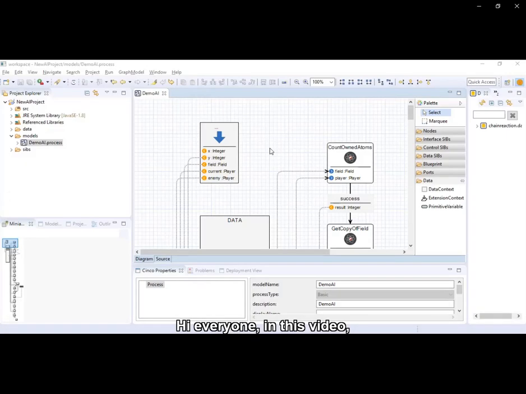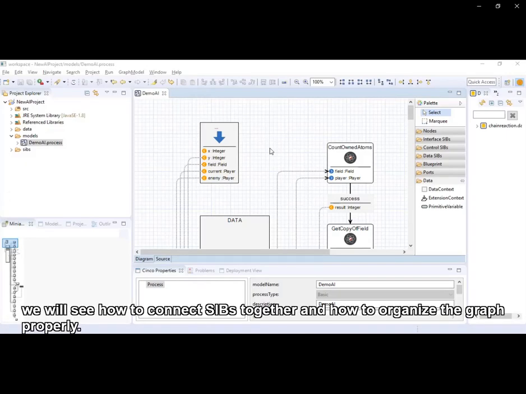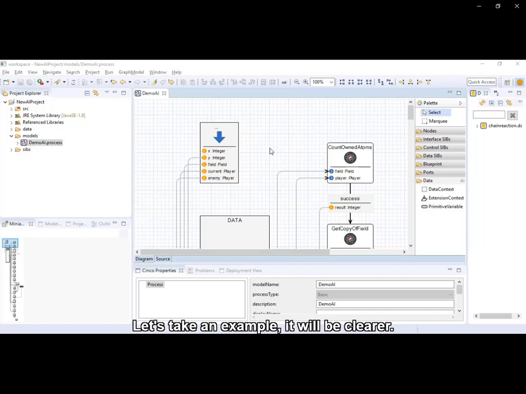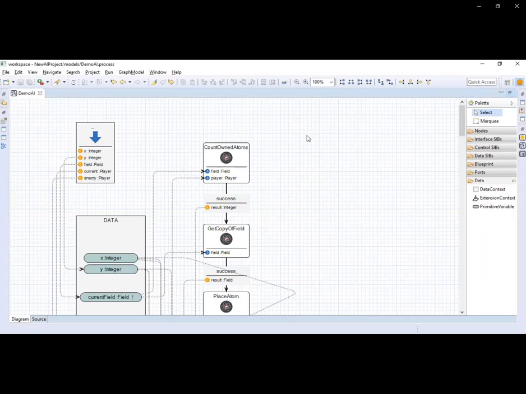Hi everybody, in this video we'll explain how to connect Sibs together and how to organize a graph properly. Let's take an example, it will be clearer. To start, maximize the window, it will be better.